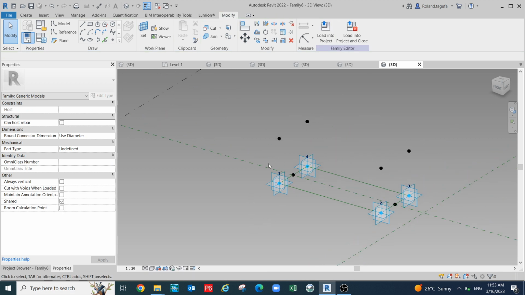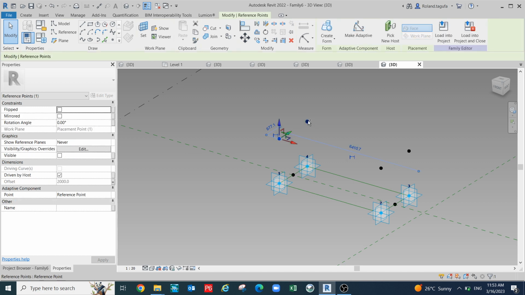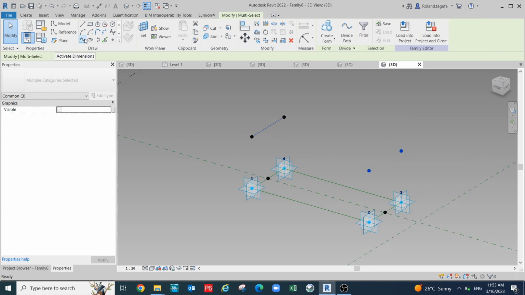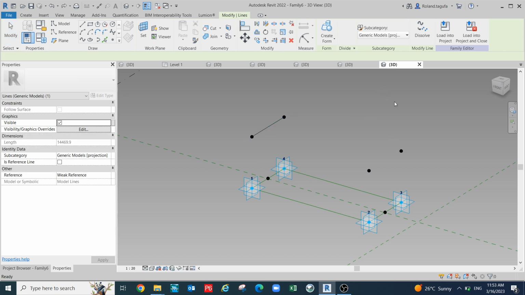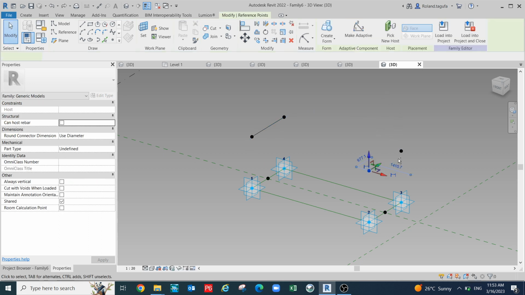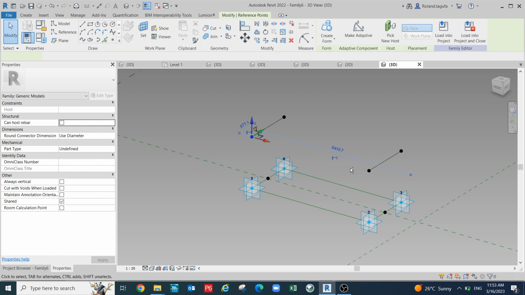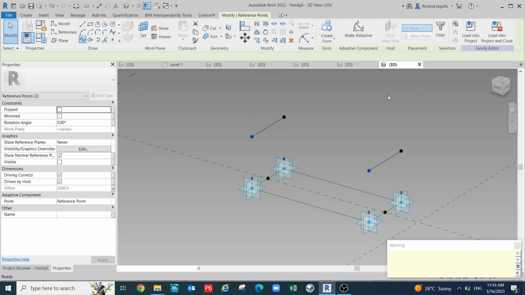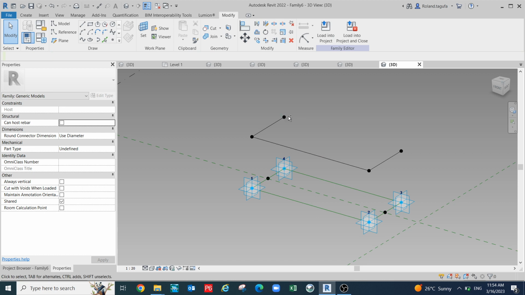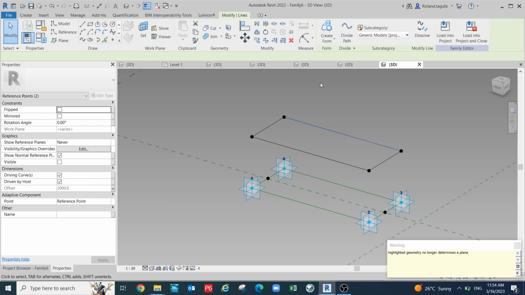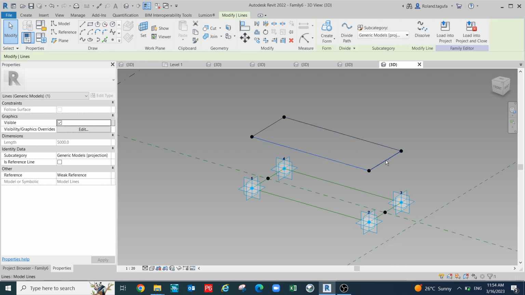And then also this top. This point and this point, line through points, and this point and this point, line through points. And then also here and here, and then this one and this one, and then change all this into reference plane.